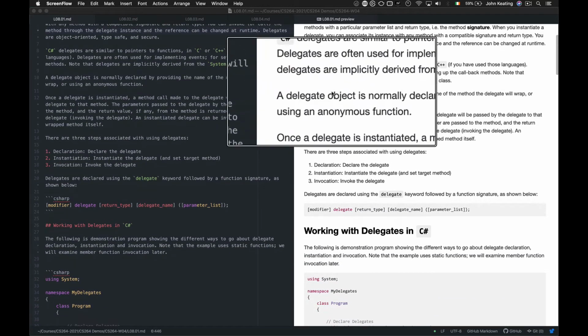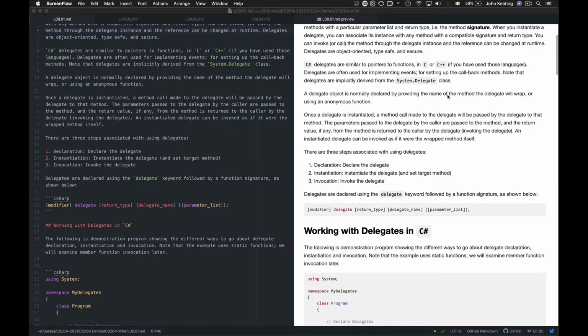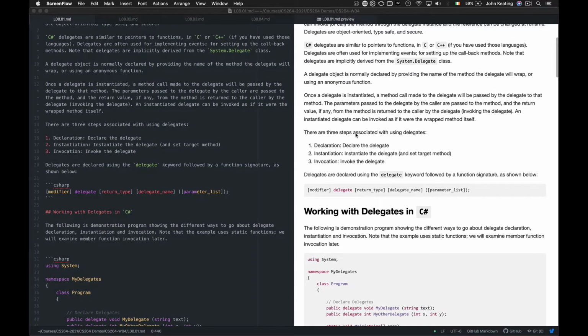Okay, so a delegate object is normally declared by providing the name of the method the delegate will wrap, or using some anonymous function. Once a delegate has been instantiated, a method call made to the delegate will be passed by the delegate to that method. So the parameters passed to the delegate by the caller are then passed to the method, and the return value, if any, is returned to the caller by the delegate. In other words, this is invoking the delegate. An instantiated delegate can be invoked just as if it were the wrapped method itself.